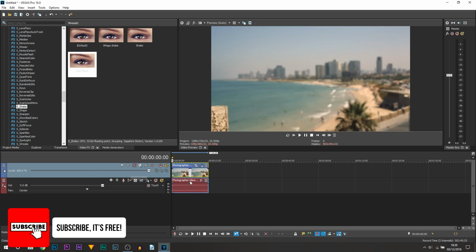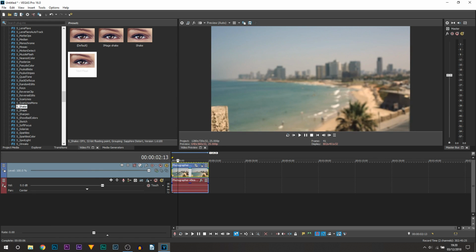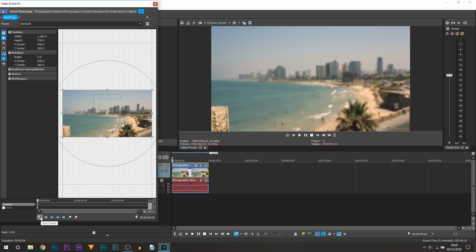And now I'll be showing you the other way, which is without plugins. Now to do this, you're going to be using the pan and crop, and the resolution of your video needs to be pretty good quality in order to do this effect. So essentially what we're going to be doing is zooming in and using some keyframes. So head over to the pan and crop. I recommend you have sync cursor highlighted, so it'll be in blue.